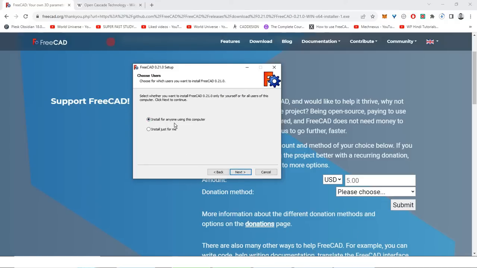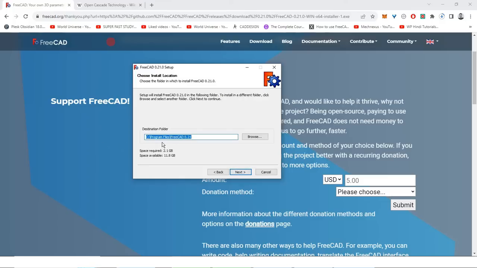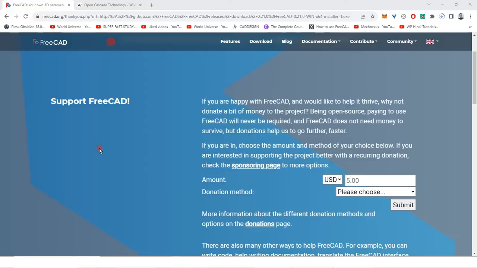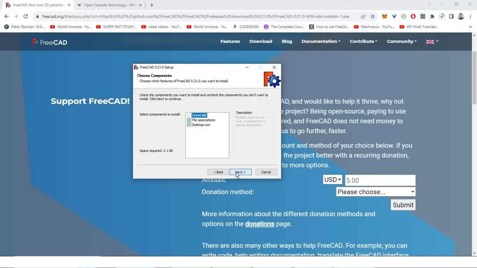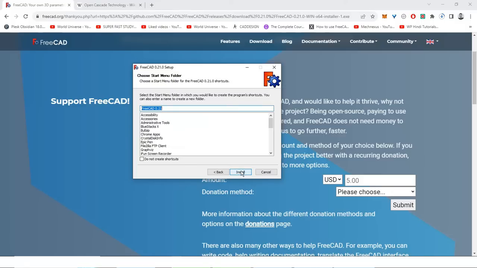So I will select install for anyone using this computer. Click on the next. So here is the installation location, and here it will show you the space required. Click on the next, and here you will get options to create a desktop icon. So I will tick mark it.